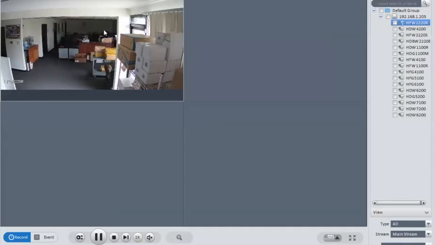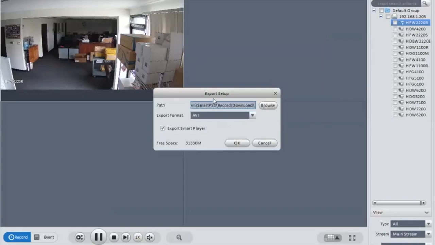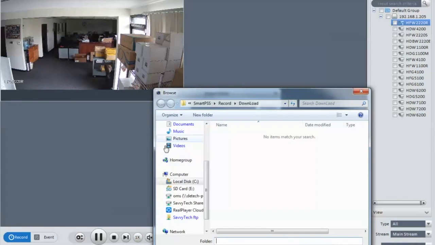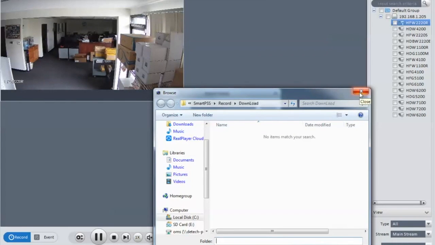But how about if I want to record something that just happened there? Let's say something happened at 8. I click on the 8 and click on the scissors, and then I just want 8:30, when something happened. I cut it again, and it will give you this export setup. You will have the browse option where to save it. You could save it onto a thumb drive, onto your computer, anywhere you like.